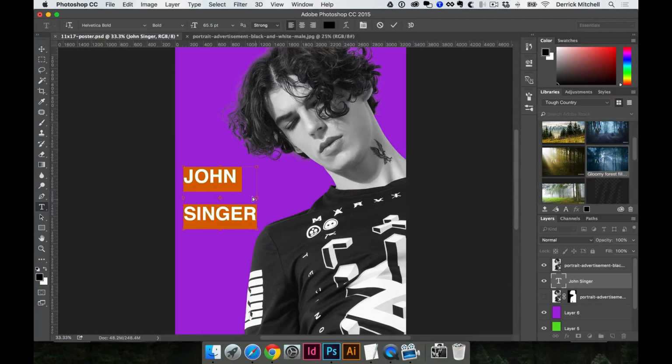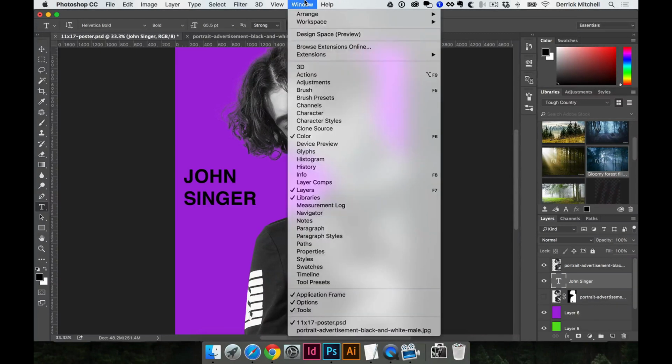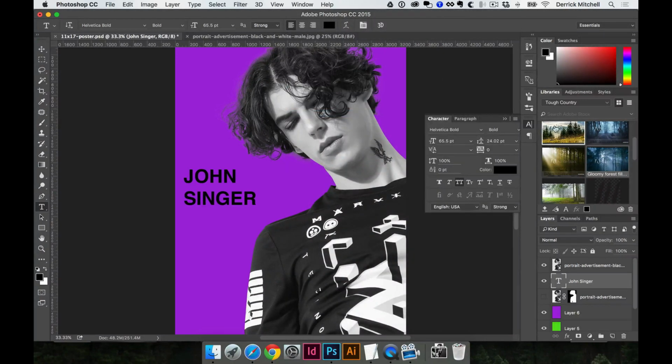Another way to do that, and again I'm holding Command Option and the up or down arrow, Control Alt up and down on a PC. I can also open up my type window. If I go to Window and down to Character, it adds that little shortcut here to my menu bar, and you can see we can change the font, the size. Right here is our leading. So with this guy selected, I can scrub here and change that gap size. Okay, so that's another way to make that change.